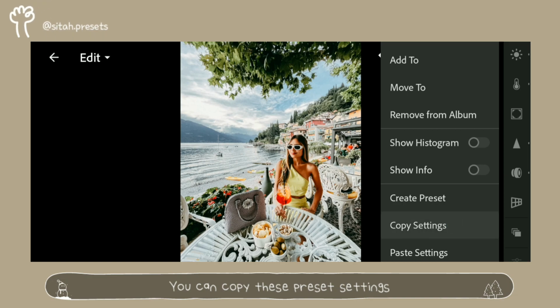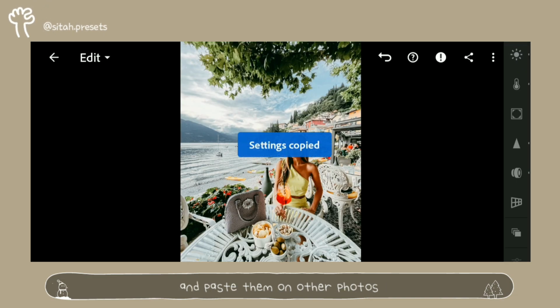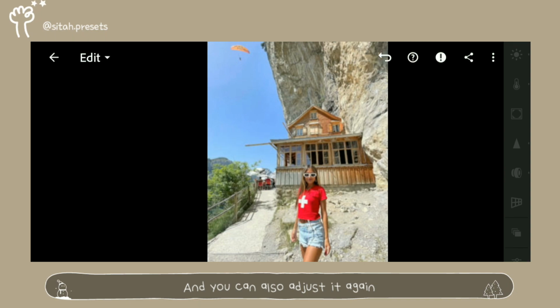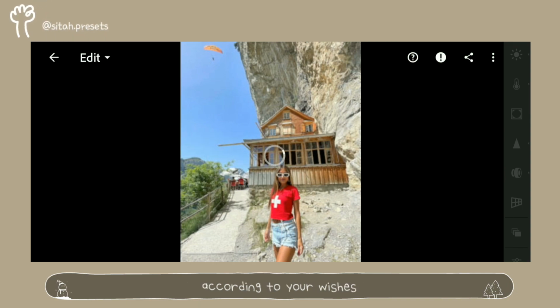You can copy these preset settings and paste them on other photos. And you can also adjust it again according to your wishes.